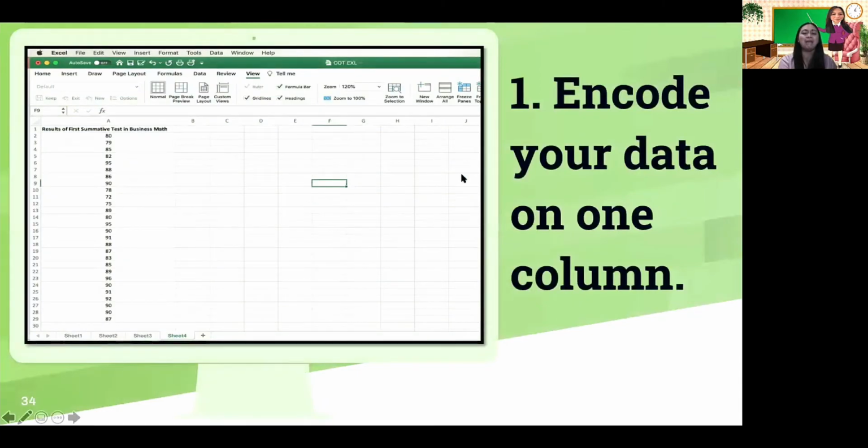So the first step in data analysis is to enter your data in one column. I have here the results of the first summative test in business math. That is the variable, then the title of the variable. Then I list down all the scores. I have 28 students and all their scores are here. So I list them down in one column.